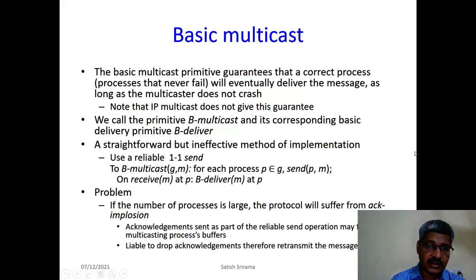But remember, this primitive is not guaranteed by IP multicast. Basic IP multicast gives its best effort to send the message, but of course some of the processes in that multicast group may not receive it. Whereas this basic multicast, for which I will define the algorithm, B multicast, will ensure that eventually the message is delivered to all the processes as long as the multicaster, the one which originally sent the multicast message, does not crash.